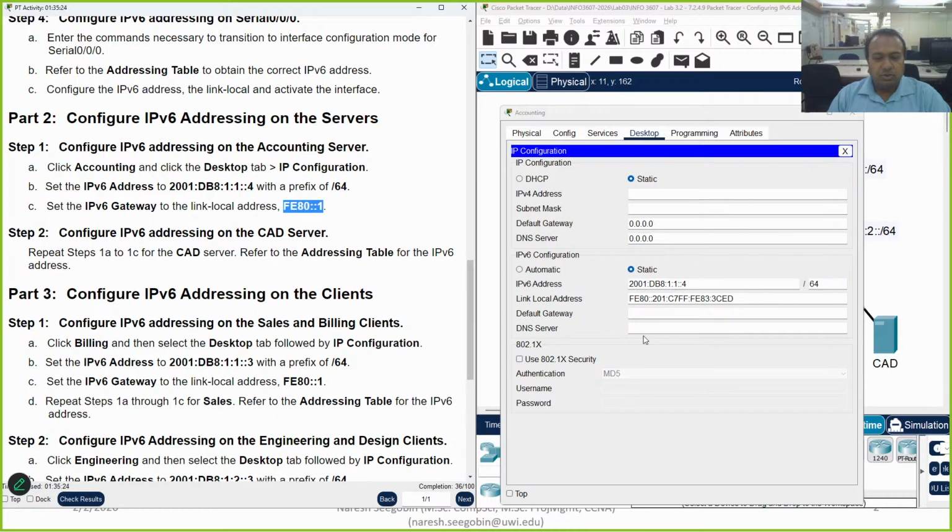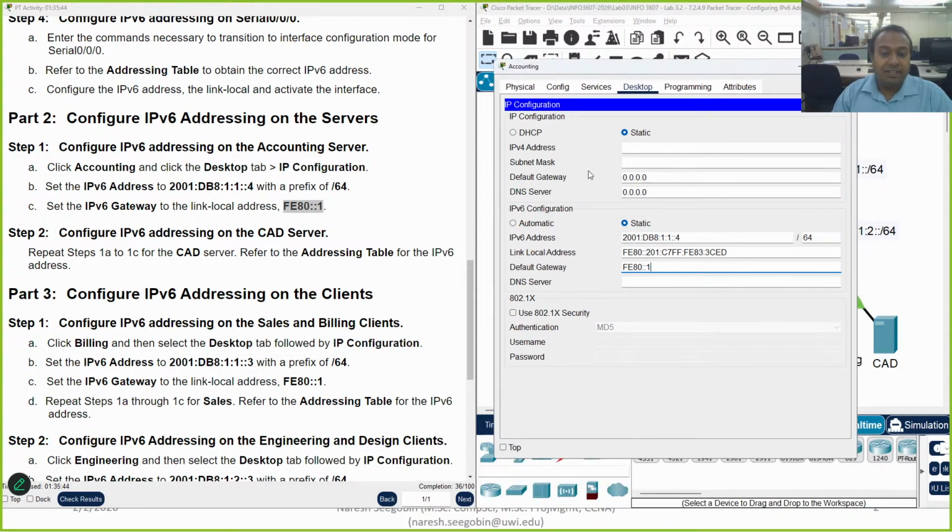Right, so what is it? Default gateway, there it is. So this is one advantage of having the FE80::1 on all the interfaces: all these servers, regardless of which interface you connect to, will use the same FE80::1. It'll work, it's localized and no problems. So that's one advantage of IPv6.